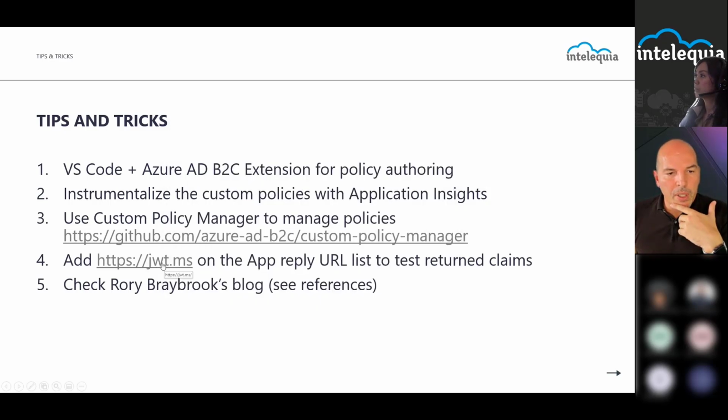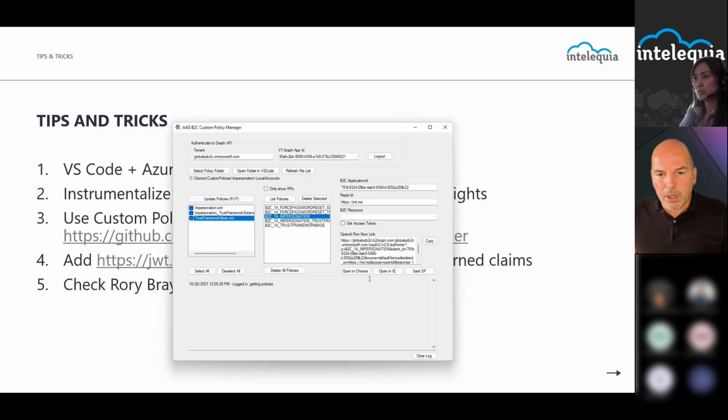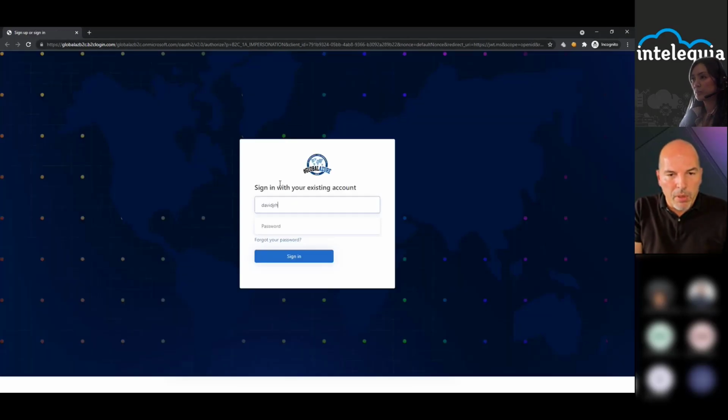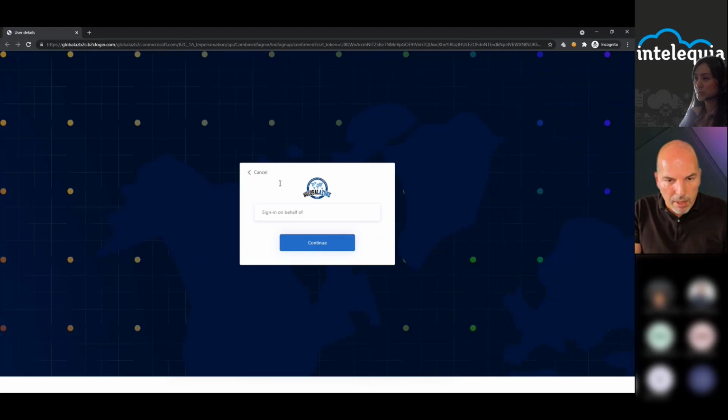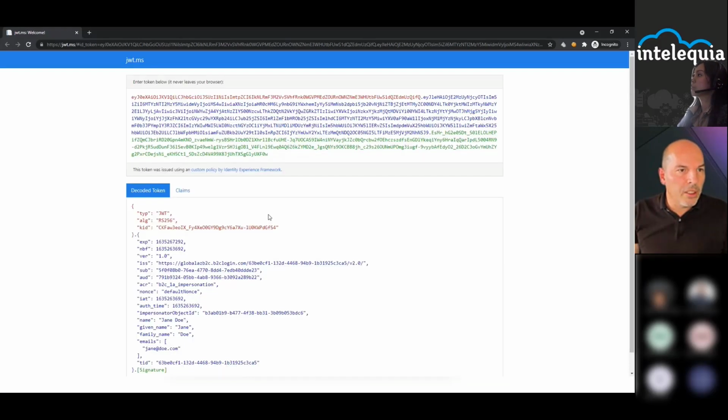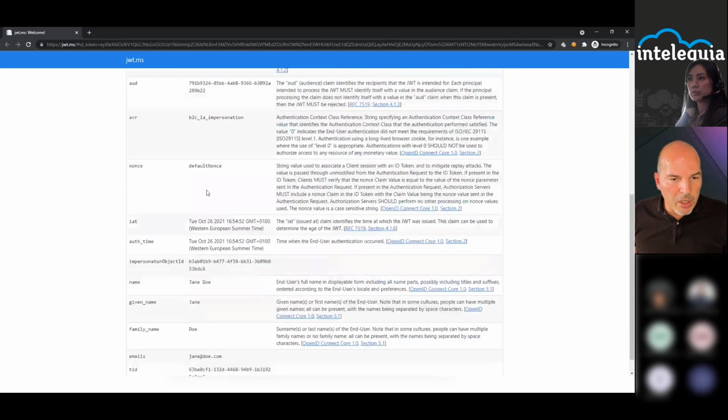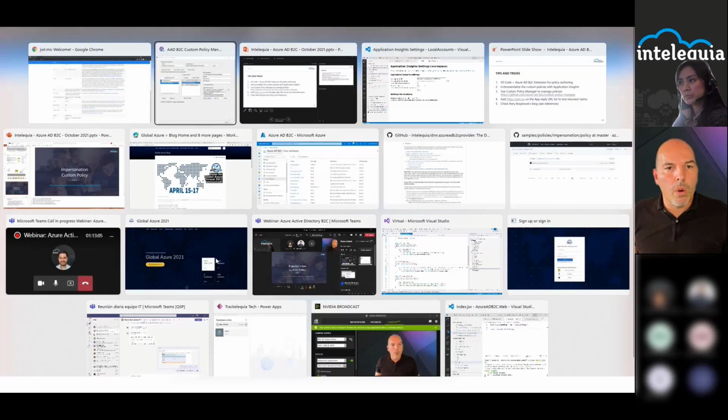And of course, at the end, use this return URL when authoring these policies, because it will allow you to inspect the result. In this case, I'm returning the reply URL to that URL. Let me try hotmail.com. No, let me put Jane doe.com again, and it will redirect to jwt.ms, which allows you to inspect these tokens. So just to verify that you are using the right user, who is impersonated, and all the claims. In fact, you can see here an explanation of each claim. So this will allow you to also work with them.